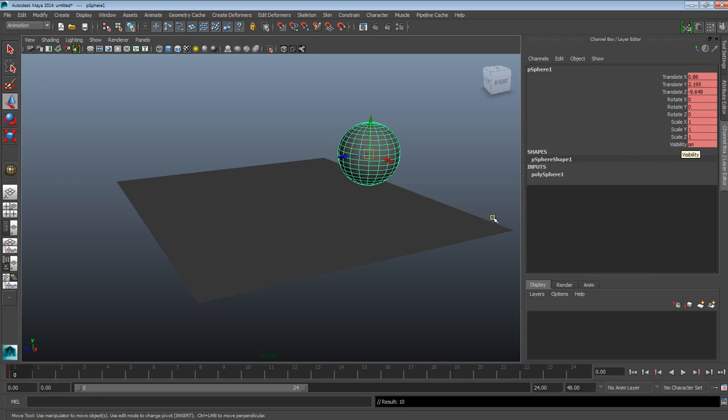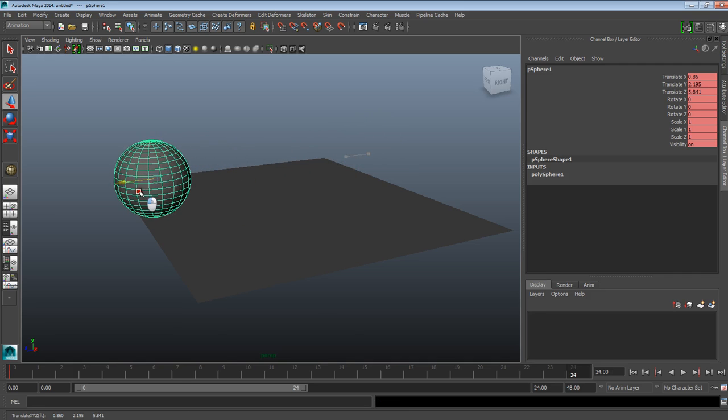Now if I wanted my sphere to move from one section to another, I would have to go to another point in my timeline, in this case 24, and make a change in my viewport. In this case it's going to be moving forward. And you need to set a keyframe, otherwise the change that we created doesn't count.